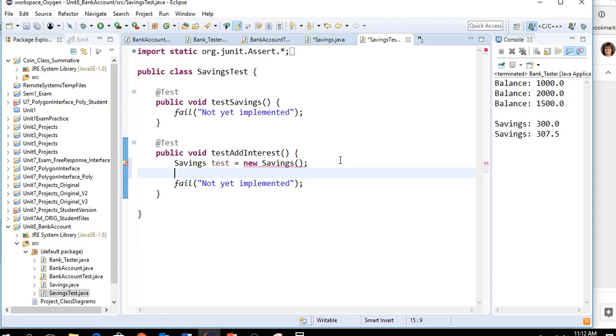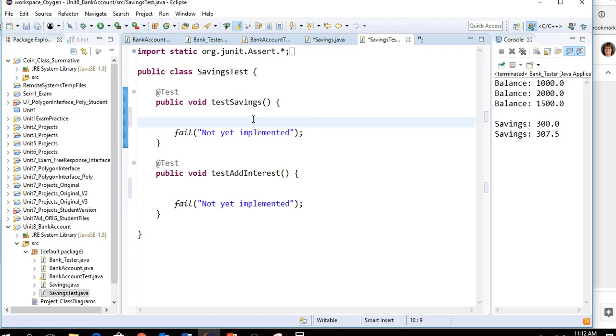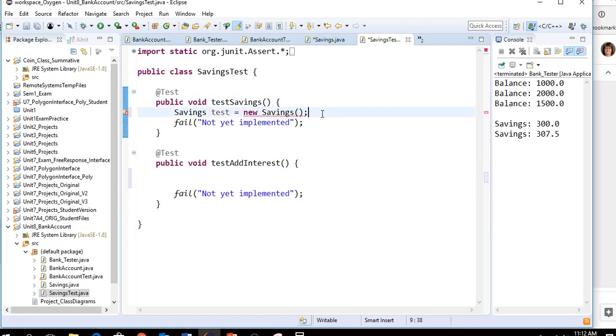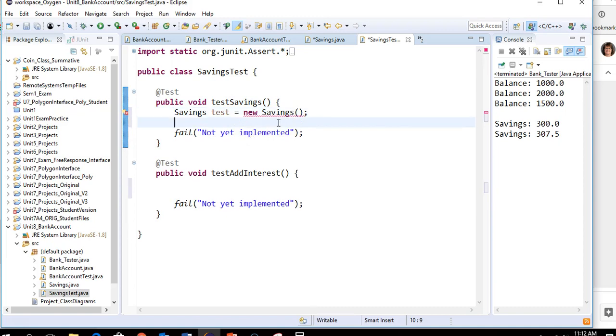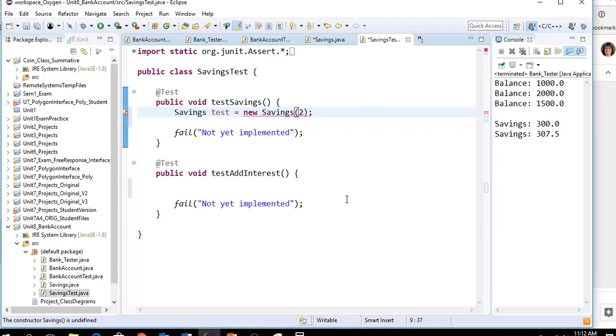But in this case, we know that we have a constructor that takes in two arguments, and I want to actually test that constructor. So I'm going to back up, and we are going to test the constructor first, because if the constructor is not working, then I'm going to have to investigate. So I know I have a constructor here. We're going to send in 2% for our interest rate, and we'll start the balance with $300.